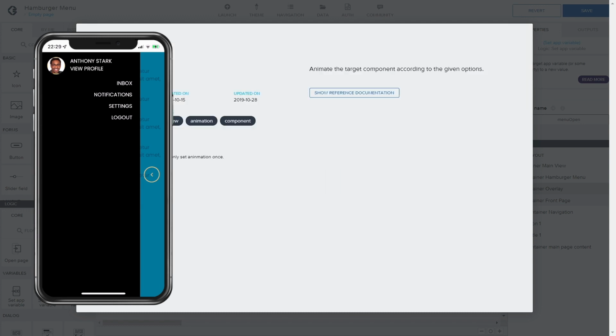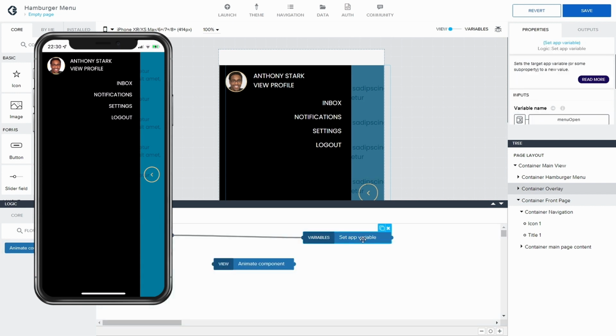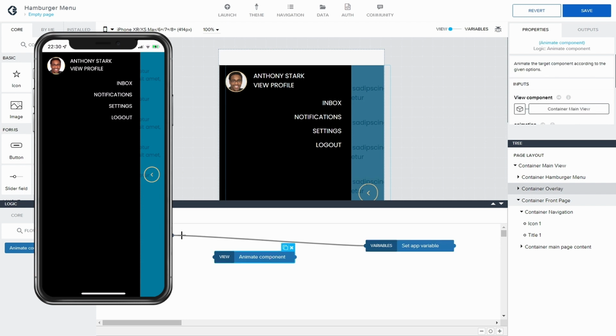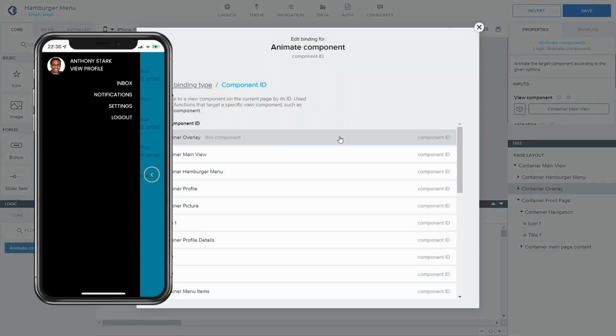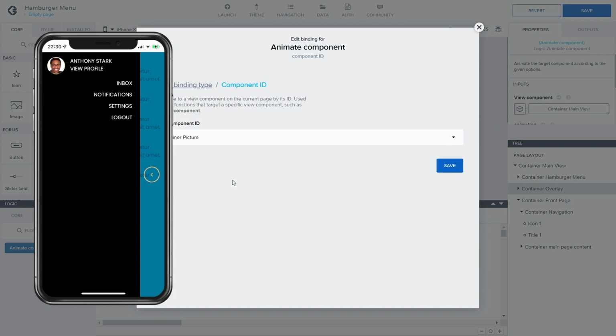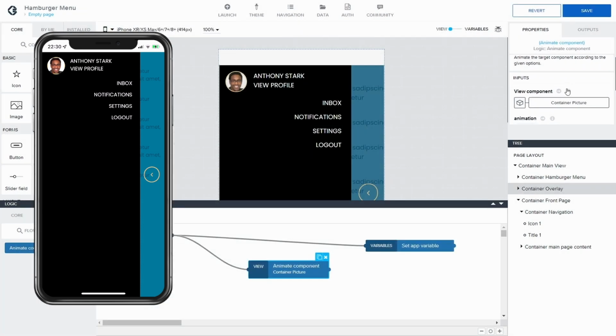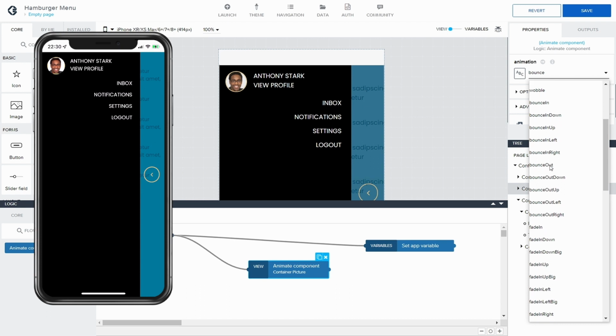And then that one, we install this one. So it's the animation. So we'll connect the two together, and then we set, so first we set what do you want to animate, and in this case we want to animate the container picture. Press save, and then what you want to animate. In this case we want to fade out, so let's look for fade out.